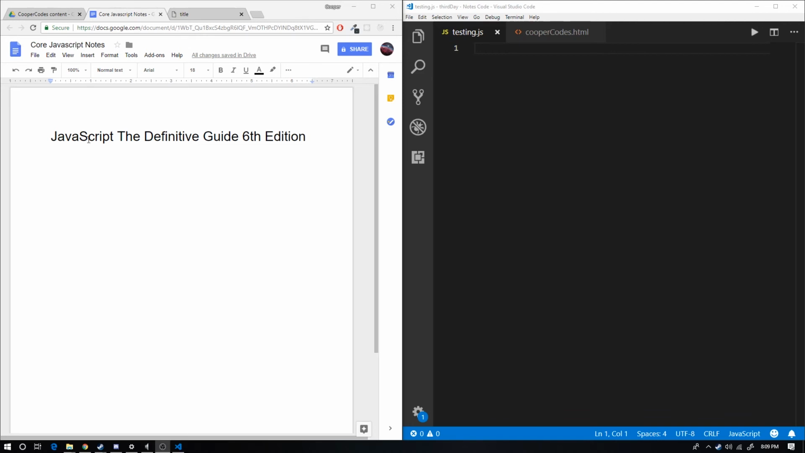I just bought this book, JavaScript: The Definitive Guide, 6th edition. I'm going to be going through the book today, taking some notes to the left. If I need to do any programming, I'll do it to the right. I had audio recorded for this earlier, but I lost it, so I'm actually not using the computer right now. It's a voiceover type of deal.